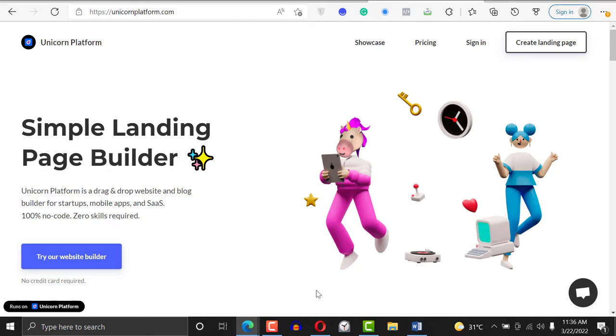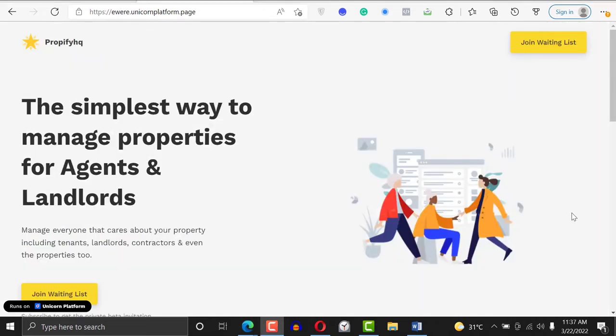In the next lesson, I'll show you what we're going to be building with Unicorn. As we go through the course, we're going to be building a platform like this. This is a landing page for a property management application. We built this with Unicorn for a particular company and it was super easy.